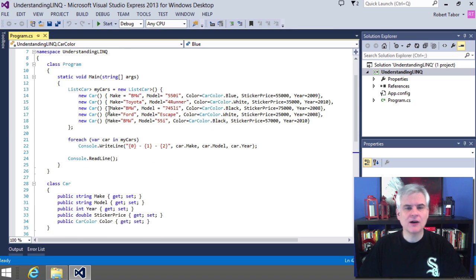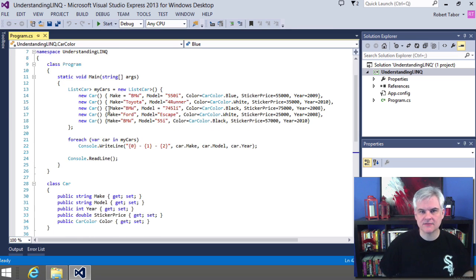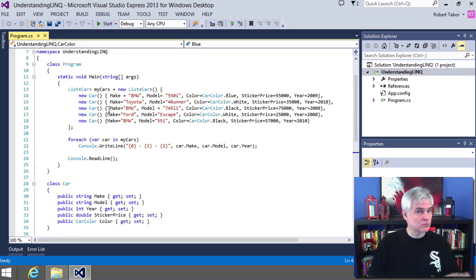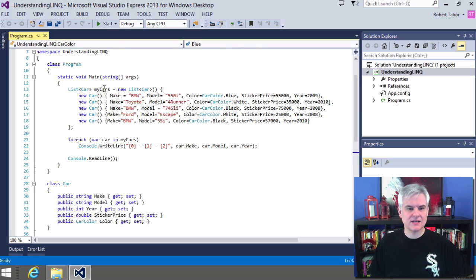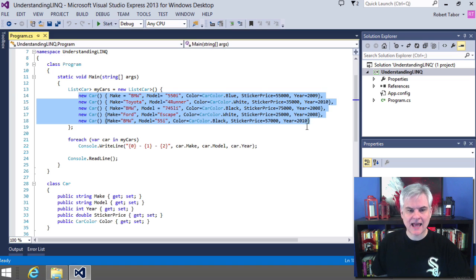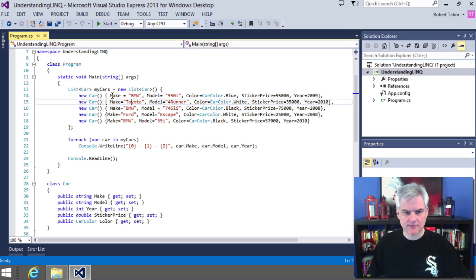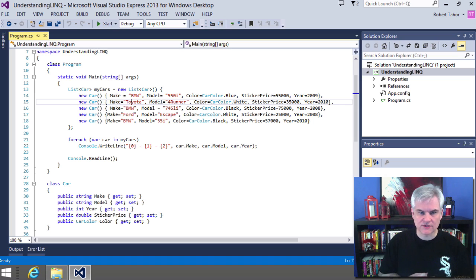Great. So now we use the syntax that we learned in the previous lesson, the object initialization syntax, or more correctly, the collection initializer syntax, where we create a new list of car called My Cars, and we immediately initialize it and add 5 instances of the car class to our new list. You can see each of these have properties like make, model, color, sticker price, and year that are set. We just have 5 quick examples, and I just took a few moments to create them. You could make this list much longer and practice with LINQ at your own leisure if you'd like to.